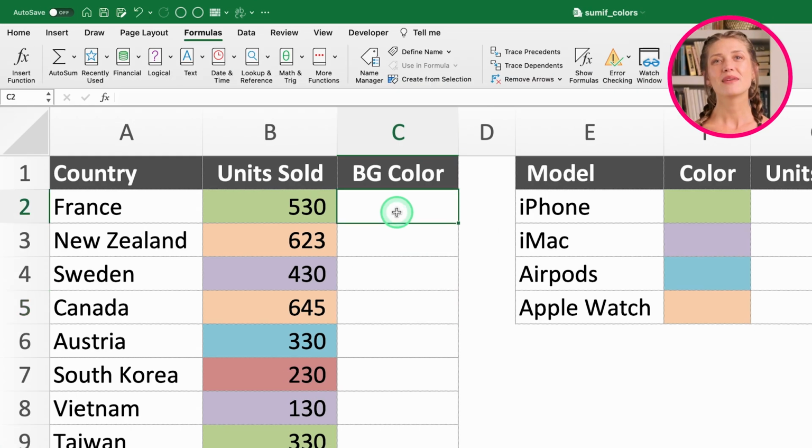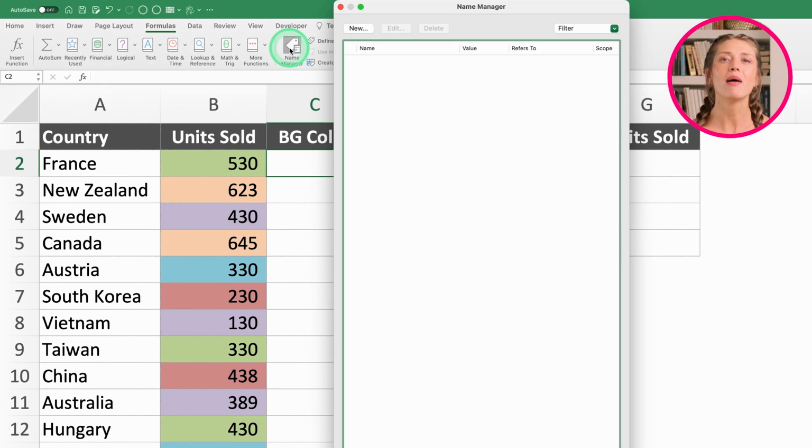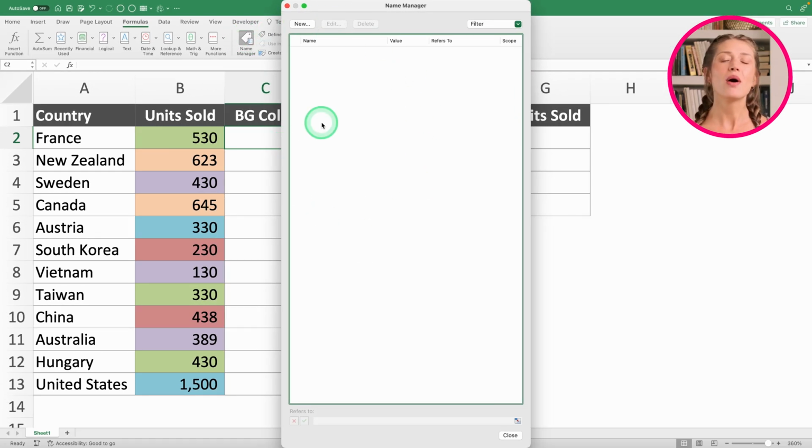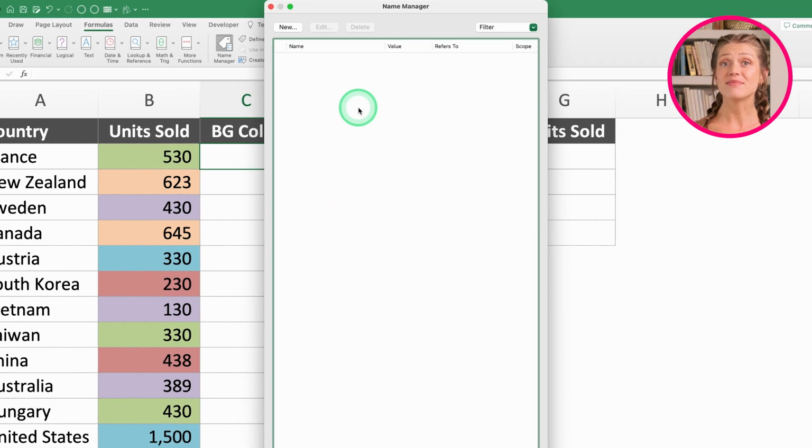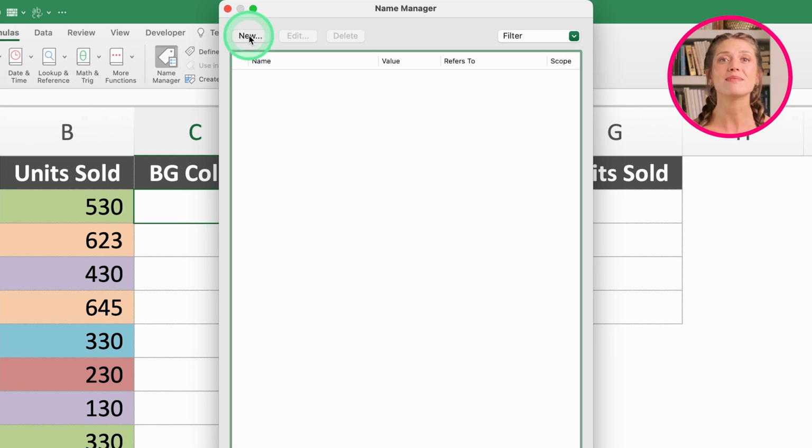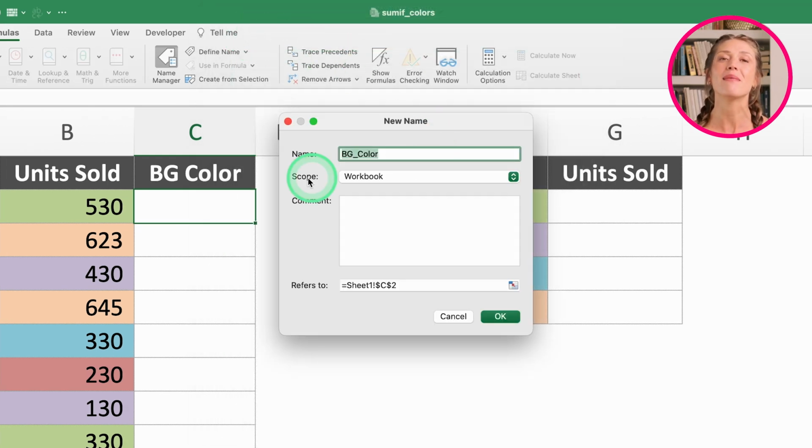To do this, head up to the Formulas tab in the Excel ribbon. You'll find a button called Name Manager. Click it, and a dialog box will appear, letting you see all the named ranges in your workbook. There might be none so far if you haven't used this feature before. Go ahead and click the New button. In the Name field, type something meaningful, maybe cell color number.